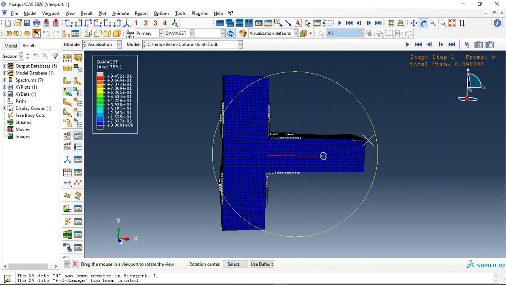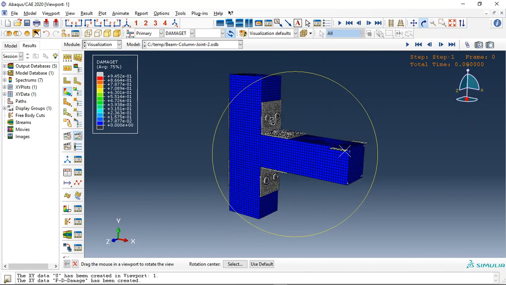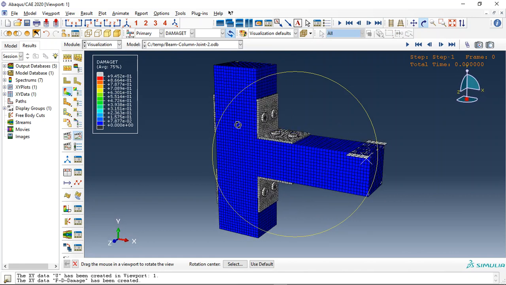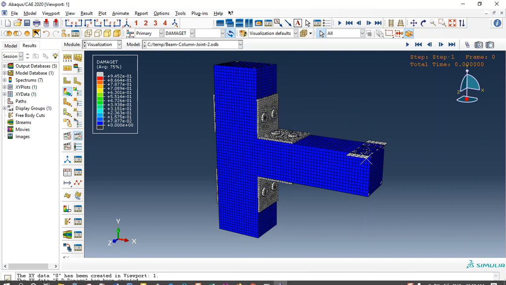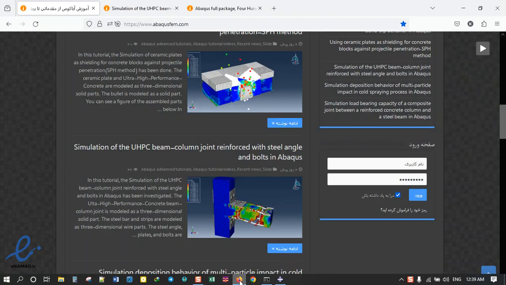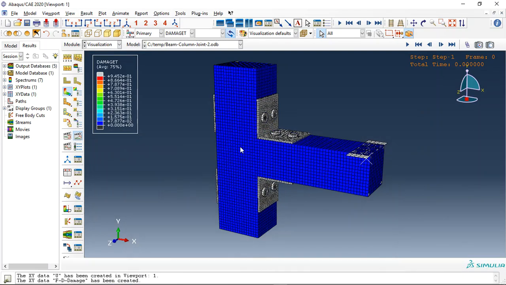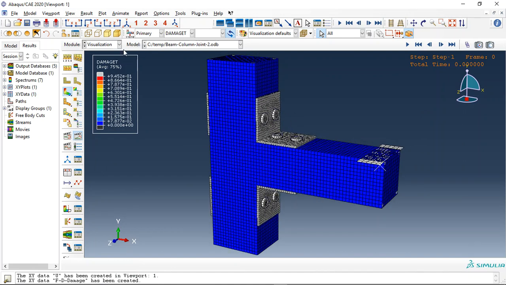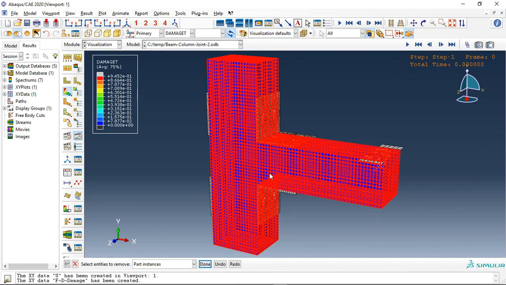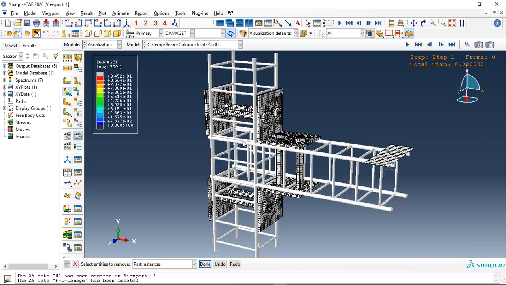Today we did a simulation of the ultra high performance concrete here. This is the ultra high performance concrete. You can see the example here: an ultra high performance concrete beam column joint reinforced with steel reinforcement. Here these are the steel reinforcement.